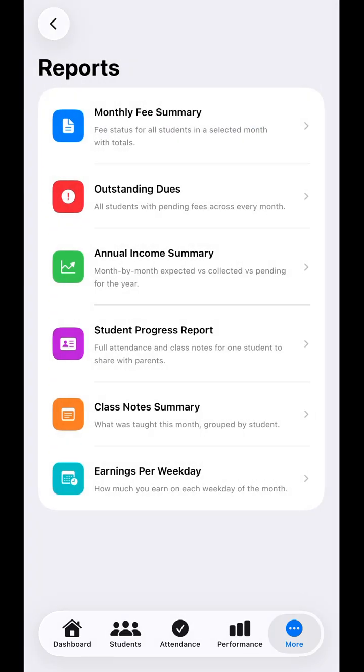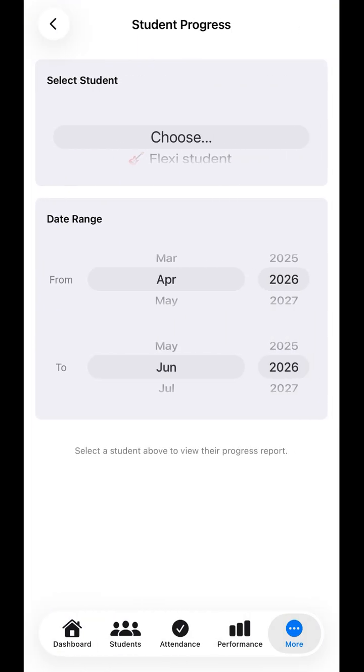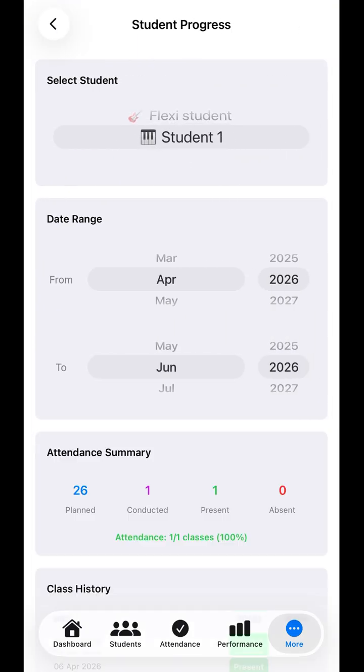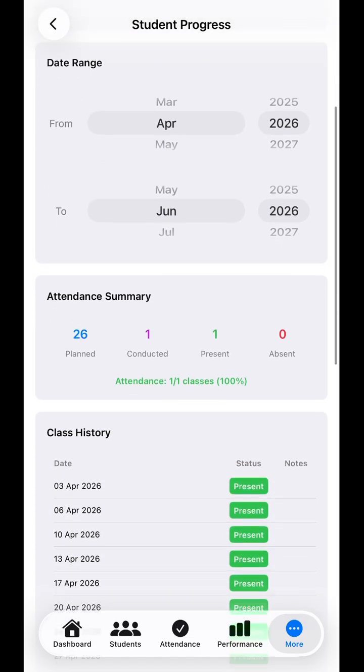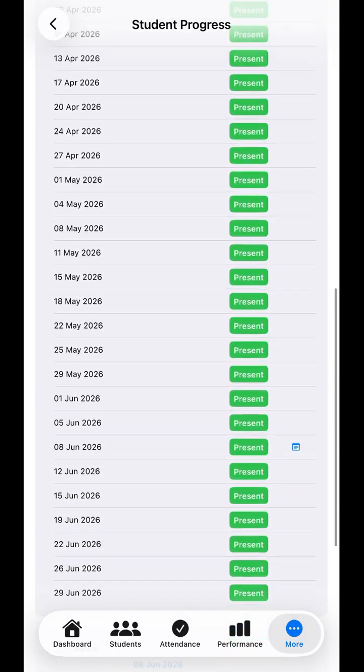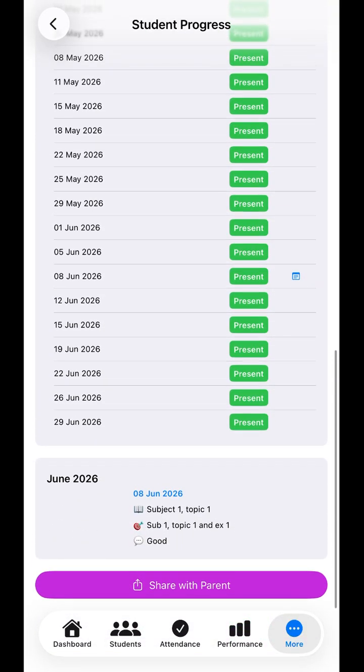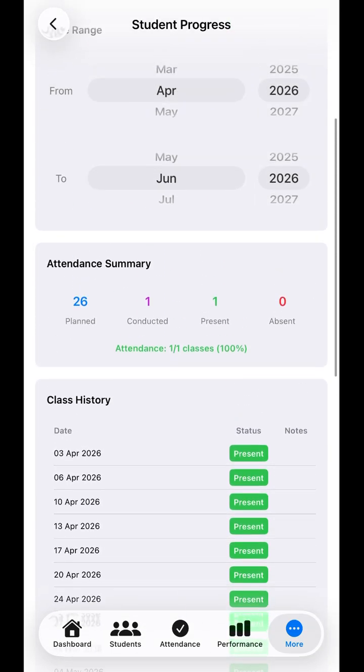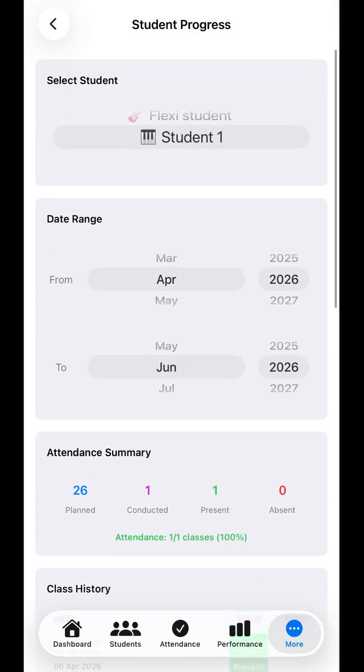Coming to the student progress report. You can choose the student whom you want, student 1, and from what day, from what month to what month you want the student's progress. So you have it here. If he is present for all the classes, you can share this with the parent also. Suppose a few parents keep creating a mess, saying he attended that day, so you should not collect fees, or you have not taken that day, you should not collect fees. This is the answer for them.